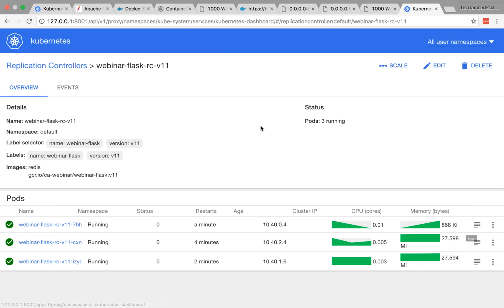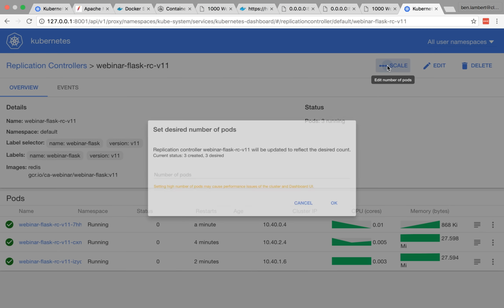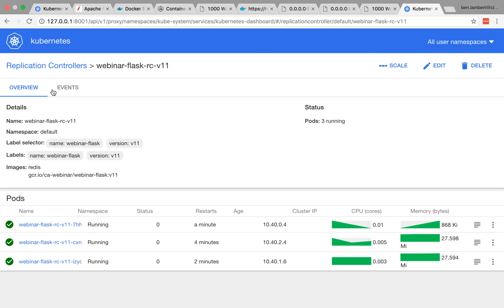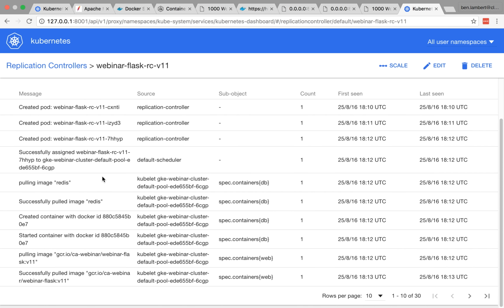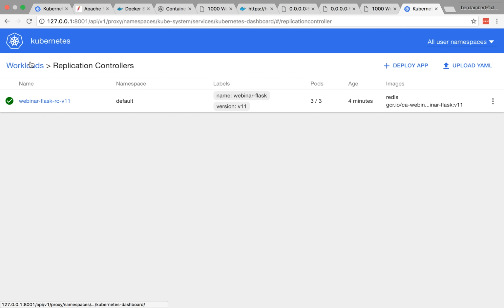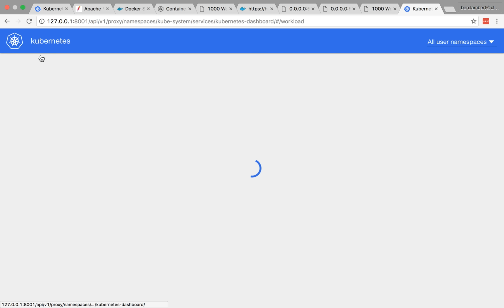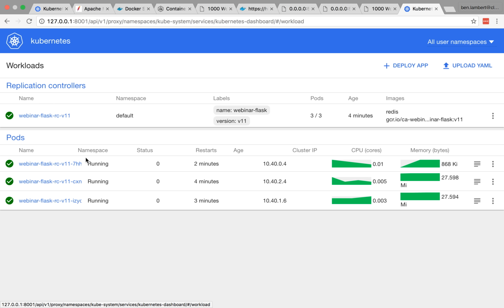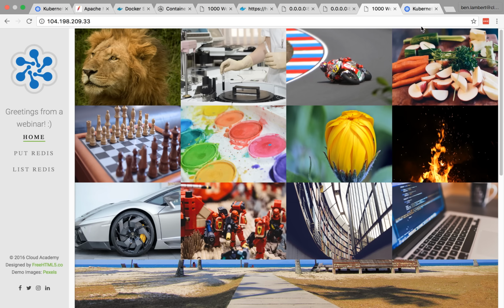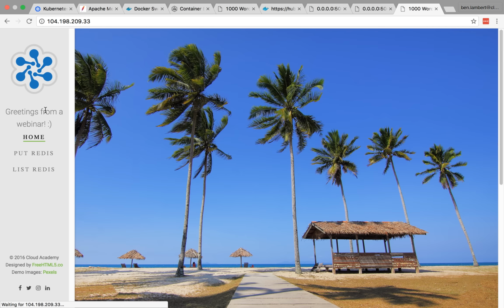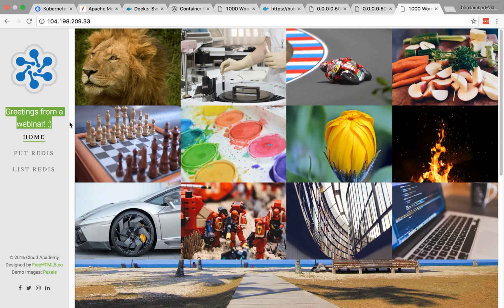And I think that's a nice, valuable thing. We could also scale. We're not going to add any more, but you can look at the events, see what's going on. Let's go back to our home page. Here are our pods. We can deploy an app, upload some YAML. This makes it nice and easy to do some of this stuff from a user interface. We can also do it from the command line because that's useful to script stuff out, but should we want to, we have this ability. So that's kind of a cool thing. And now all of these are deployed. They should all say greetings from our webinar.